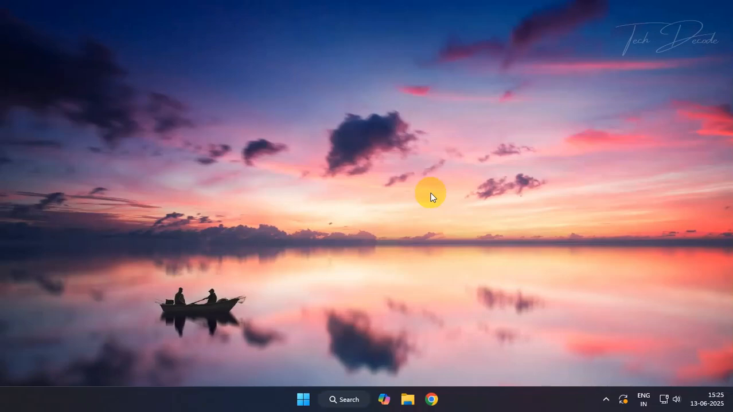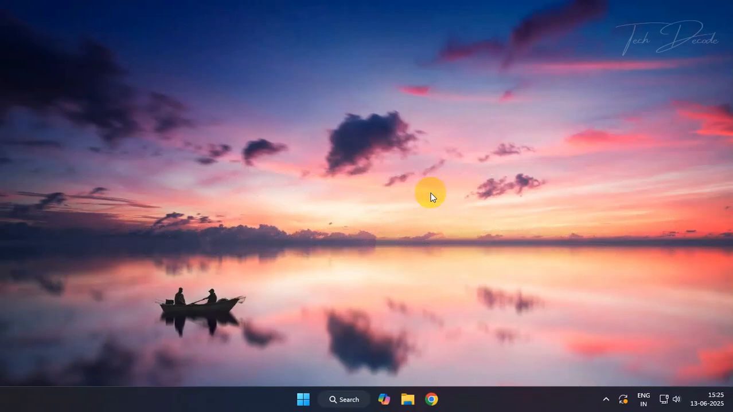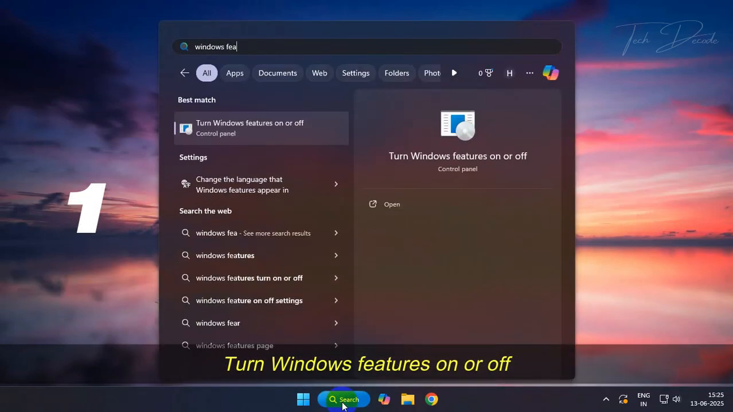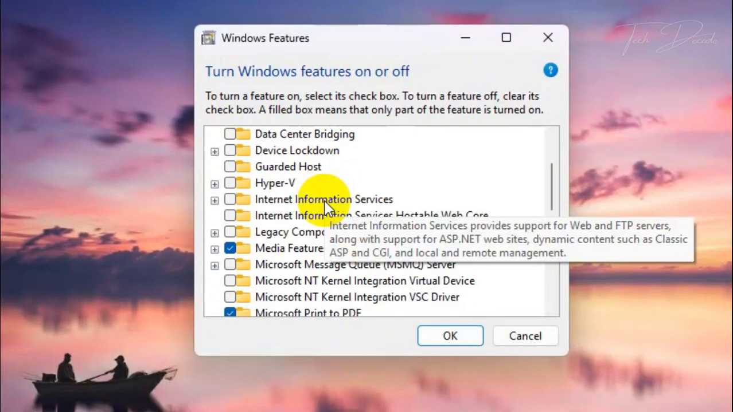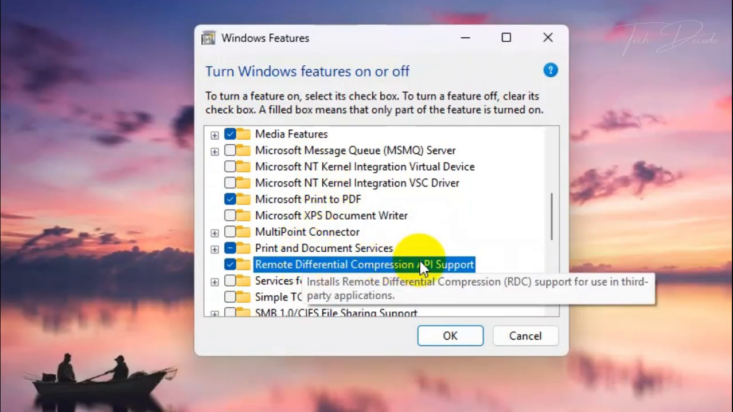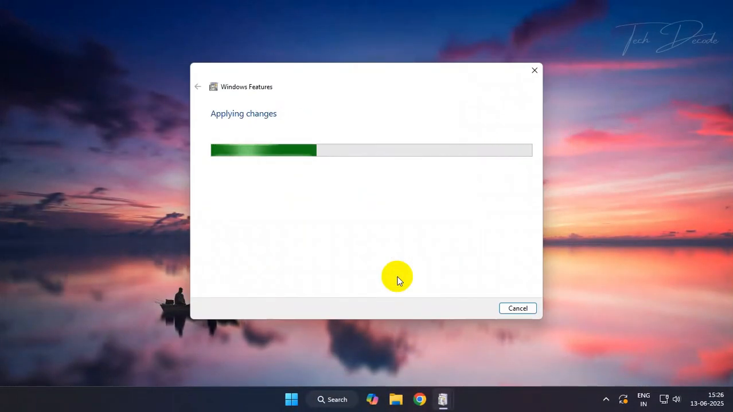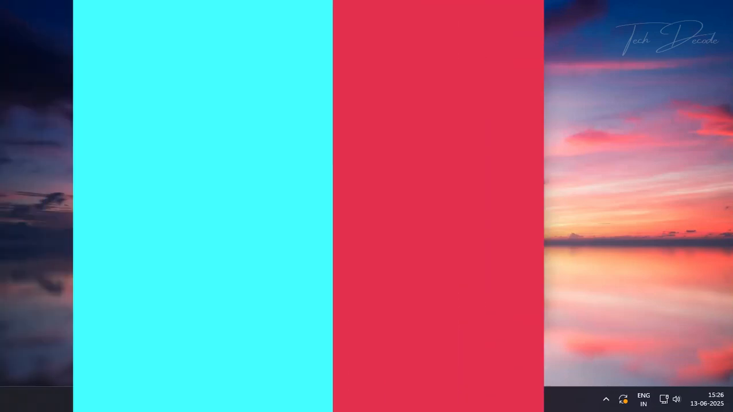Hi everyone, today in this video I'll show you 3 simple steps using which you can increase the file transfer speed on your Windows PC. So in the first step, search for turn Windows features on or off. Now scroll down a bit and uncheck remote differential compression API support and click on OK. Now click on restart now for the changes to take effect.